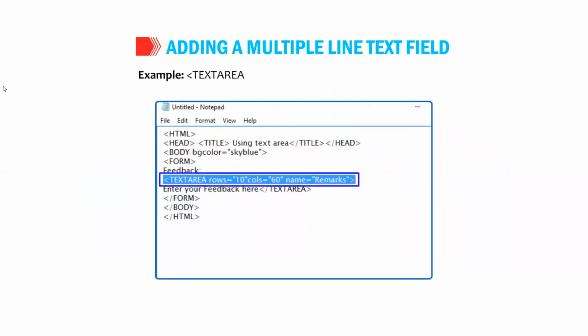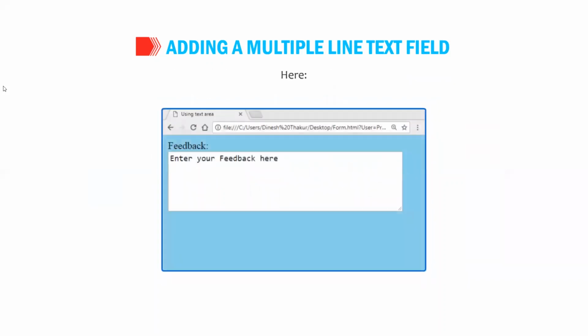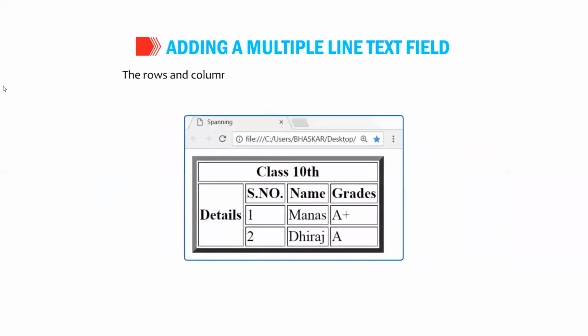Example: <textarea rows="10" columns="60" name="remarks">. Here, rows defines the height of the text area. Columns defines the width of the text area. The rows and columns just determine the size of the text area control. A user can type text as wide as the area is defined on the screen.